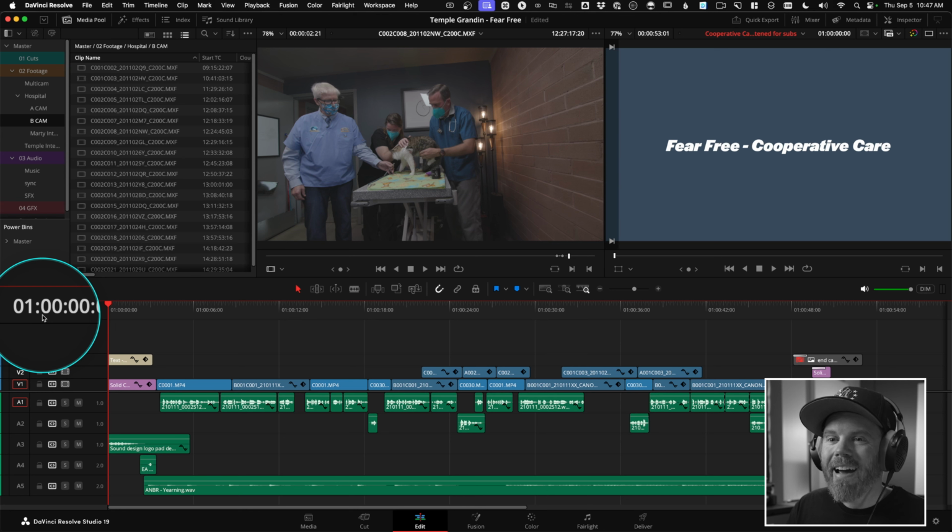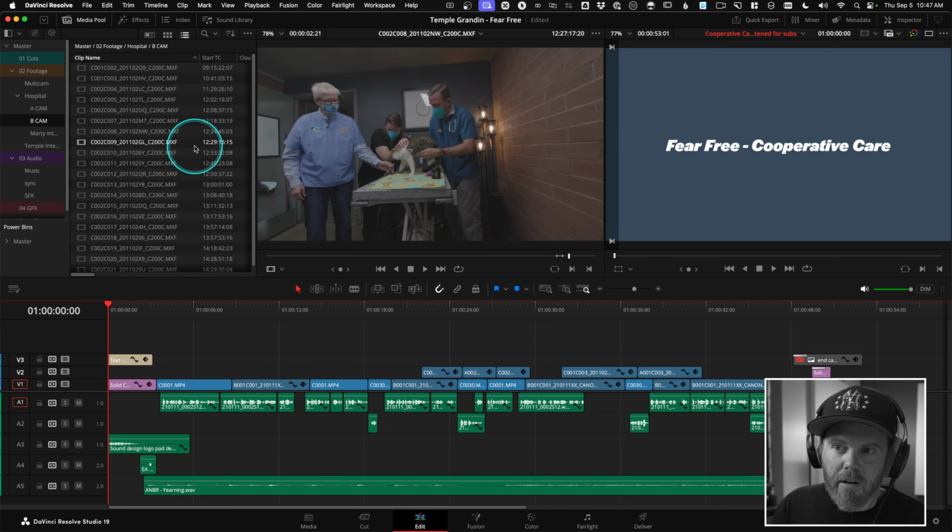Well, we need to first find the timeline in the bin up here. If you've got lots of stuff going on, it can sometimes be hard to locate it. So a quick shortcut is, under the Timeline dropdown, go down to the bottom. We have Find Current Timeline in Media Pool. Click that, and now you have this selected in the media pool, so you can change it.